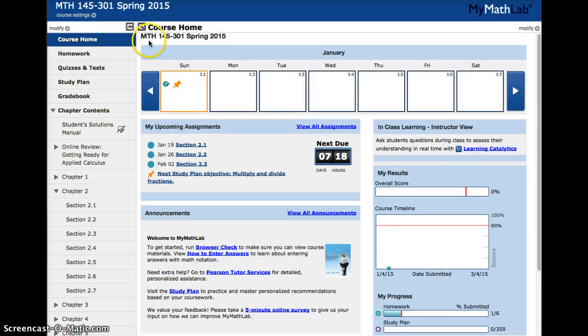If you ever get stuck, you can always go back to the course home, and that'll have everything organized just like this. Let me know if you can't find anything, or if anything is organized in a confusing way, and I can make adjustments as needed.